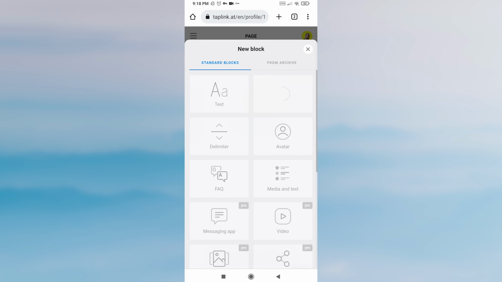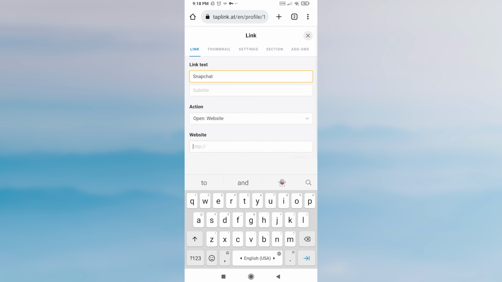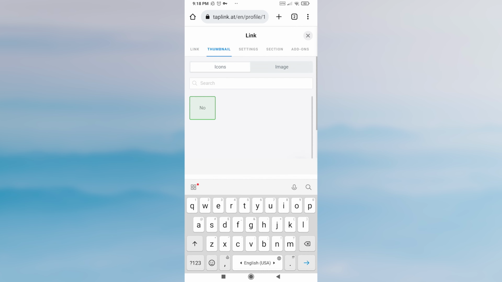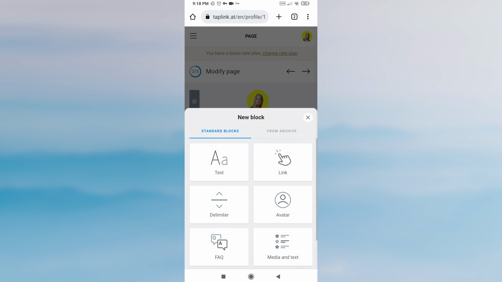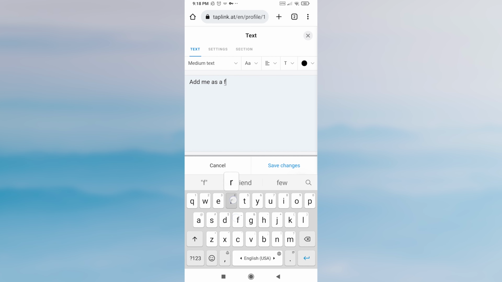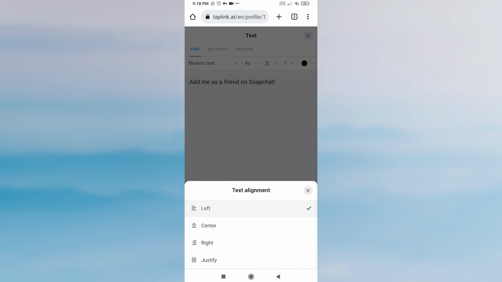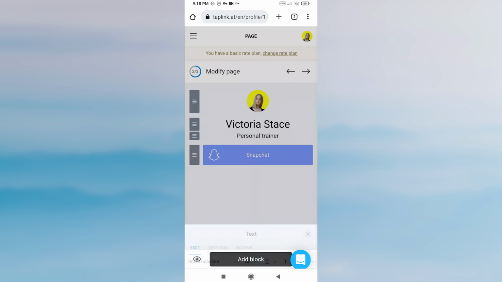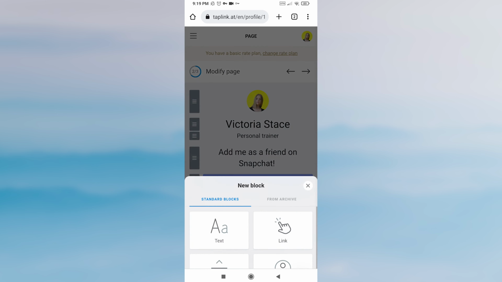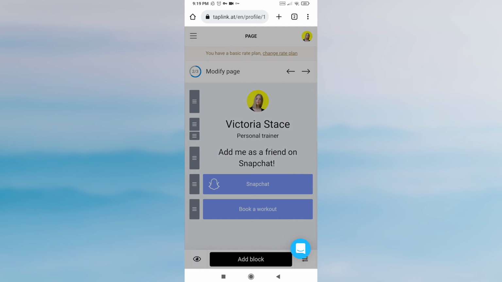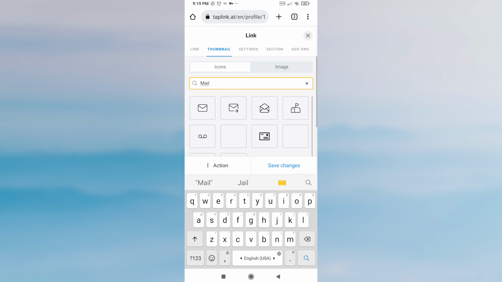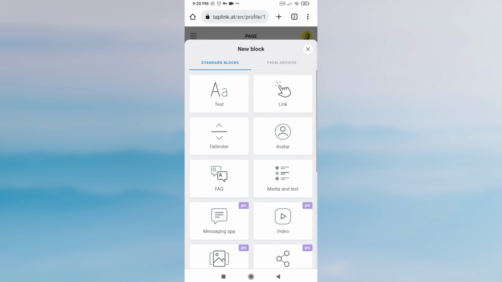And now let's add a link to your Snapchat and some headline to ask your followers to add you as a friend on Snapchat. Now we can add some other links, for example, a link with your email to book a workout, and a link with your phone to ask a question.